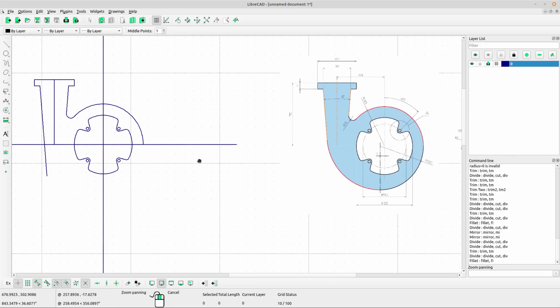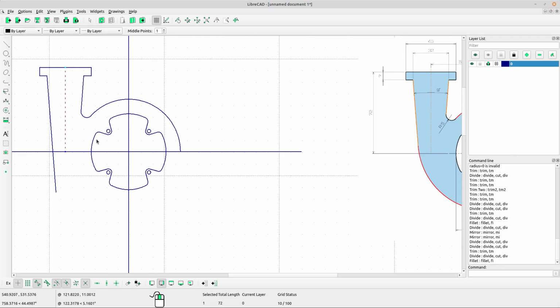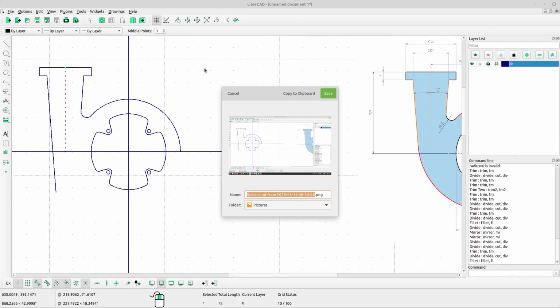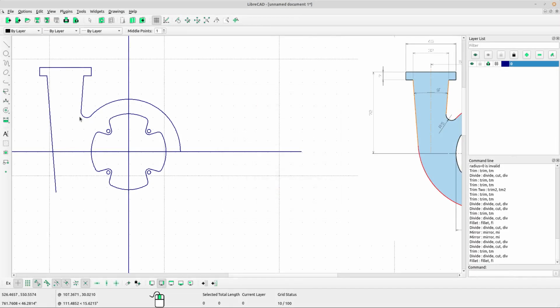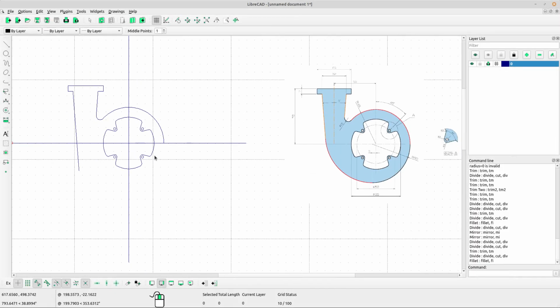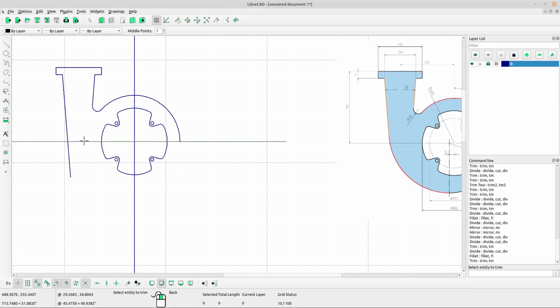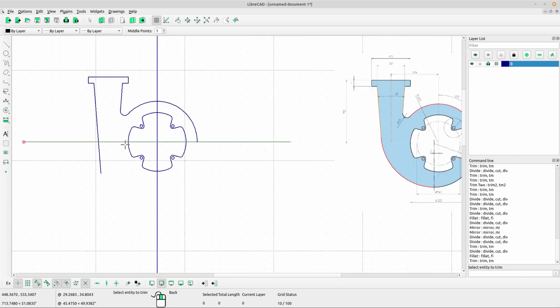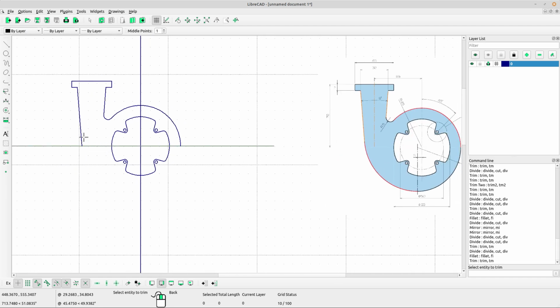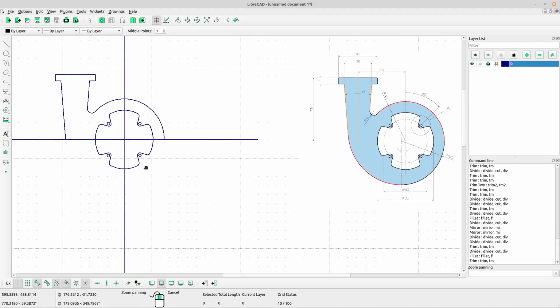Okay, next, I think we should delete this one. And use trim tool, select trim, left click at the horizontal line and the line we want to trim, right click to exit the tool, right click again.